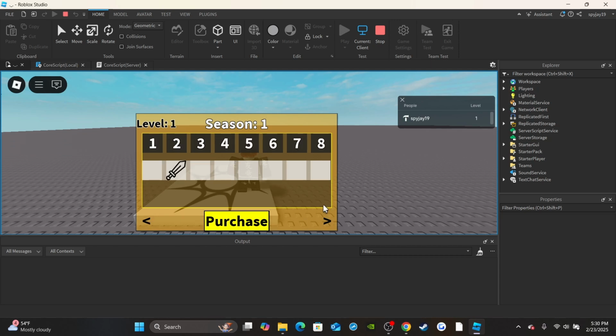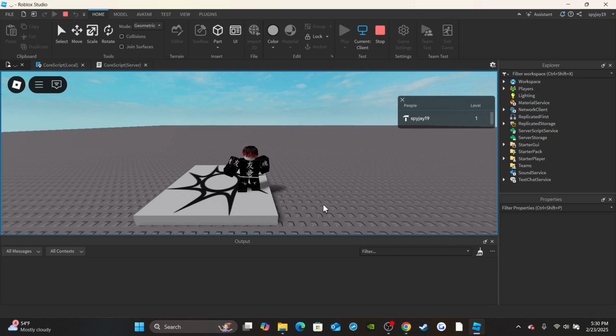So yeah, that is part 2, how to make a battle pass. Sorry for the delay, sorry for the issues.